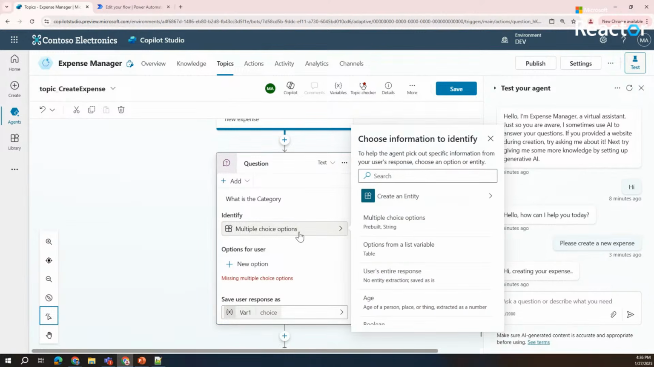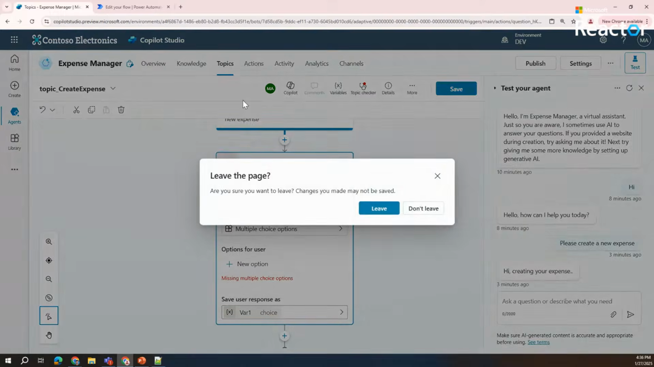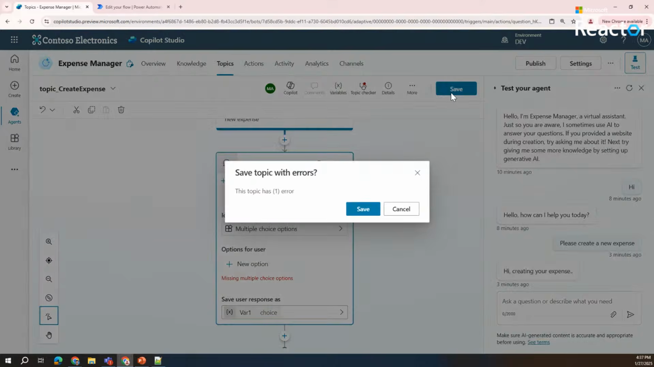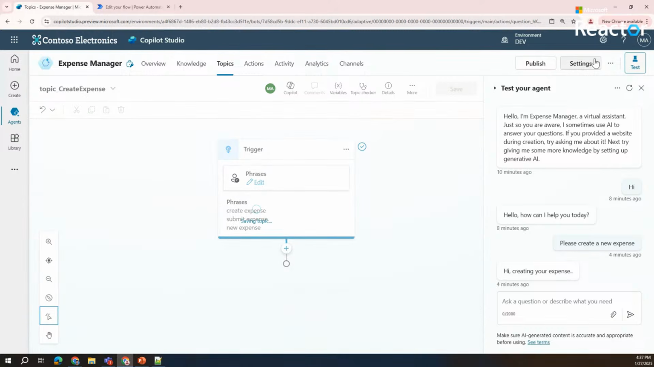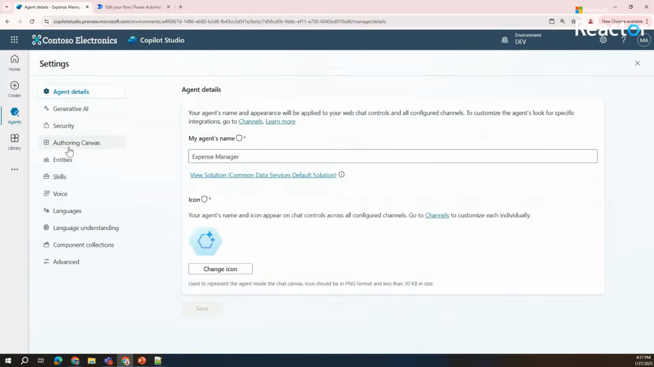So this is where entities come into action. You could create custom entities, or you could also leverage the inbuilt standard entities. What are all the standard entities that are available in Copilot Studio? To know that, you could just simply scroll out here, or you can go to the settings. Let me remove this for now. I'll save this, go to settings, and go to the entities.